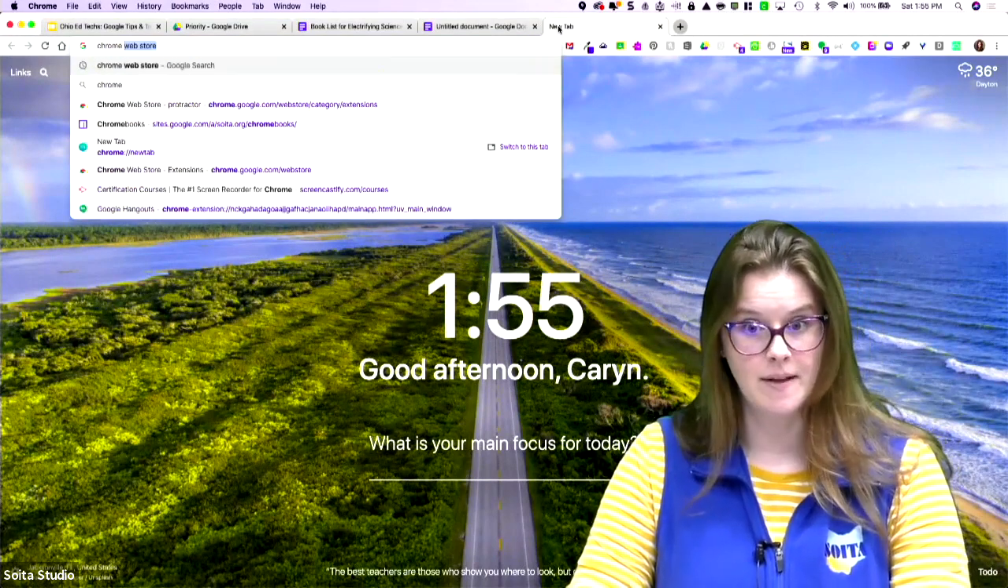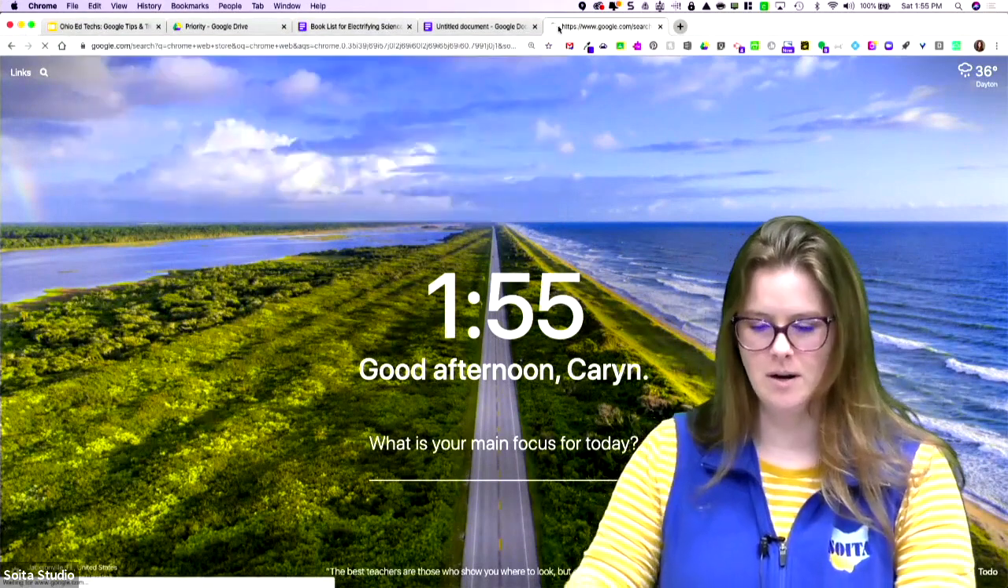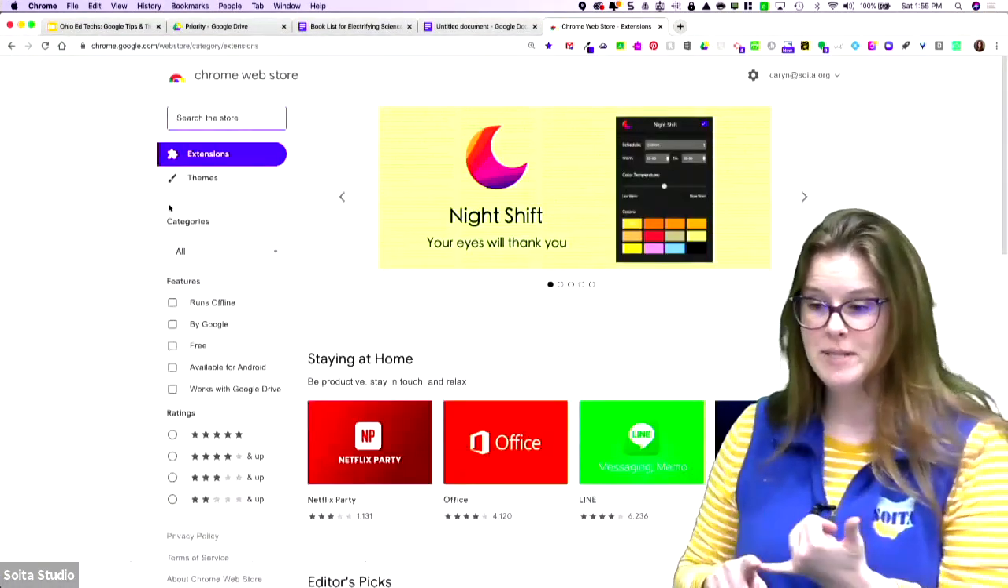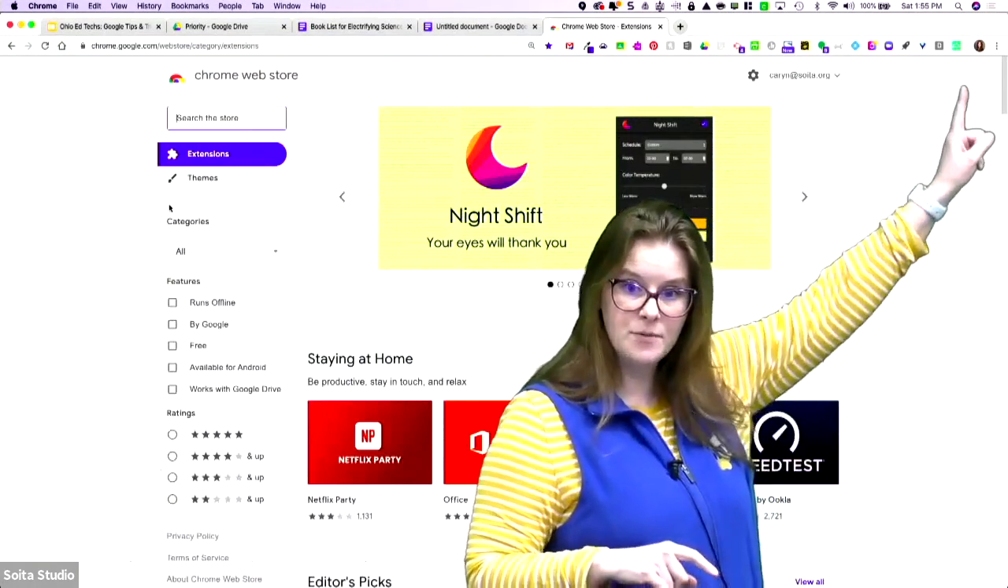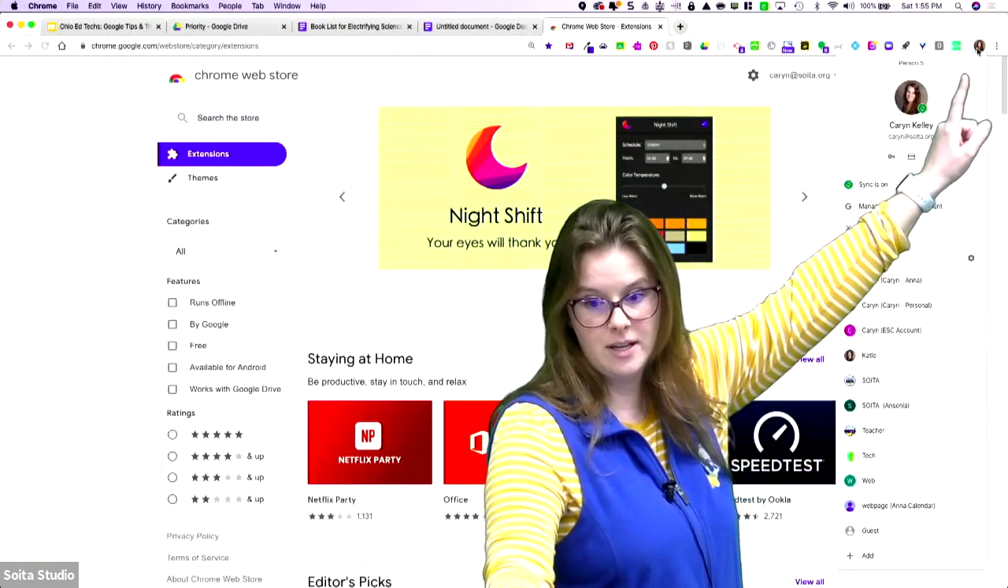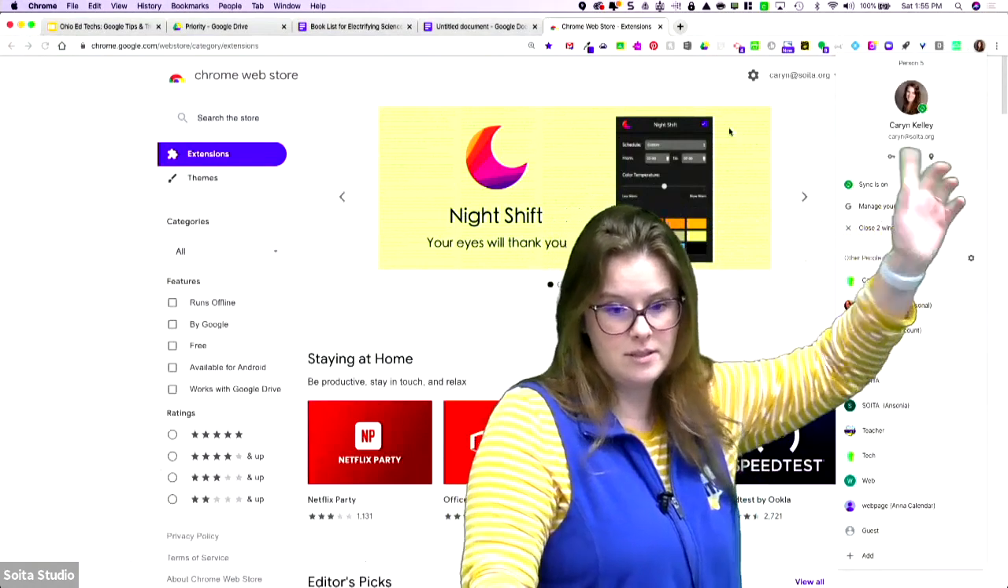Took us like 5 times to type that. Web Store. And I'm going to go in here. Now you have to be using Google Chrome, and you have to be signed in. And you can tell if you're signed in because if you go up here, it will show your account. Okay, you can even click on it, and it will show that you're logged in.